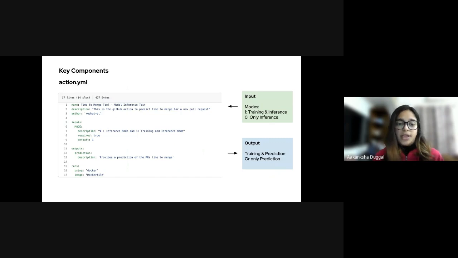So the first component is the action metadata, which defines the inputs to this tool and the output parameters. And as I've mentioned earlier, there are two modes that you can run your tool as. The first one is the training and inference, and the second one is only inference. And the output here is just the trained model that gets saved to S3 and a prediction on the pull request, or it could be just a prediction on the last pull request that your repository had.